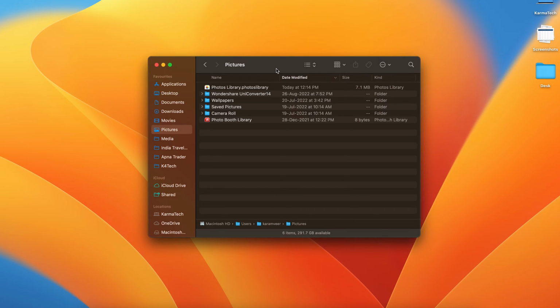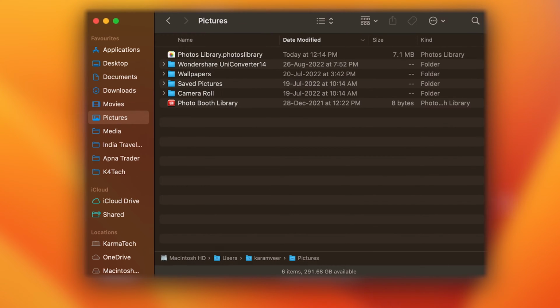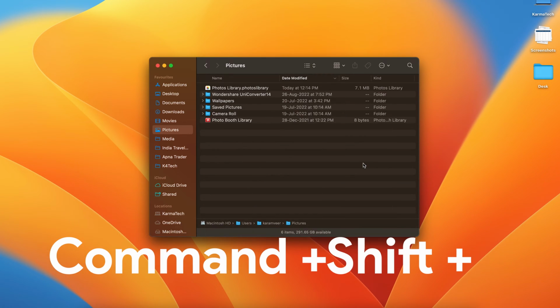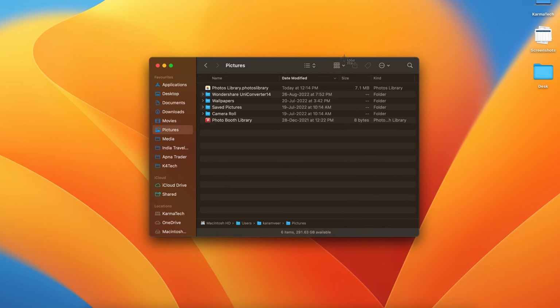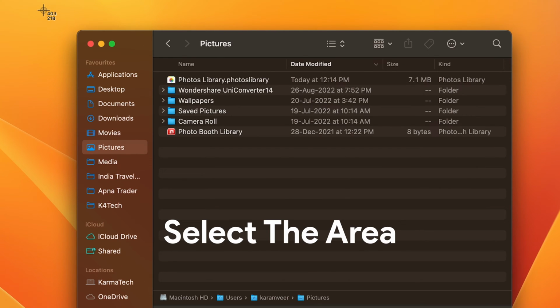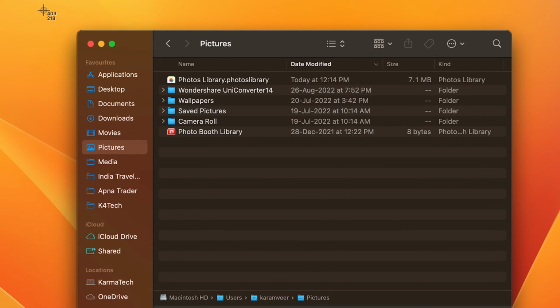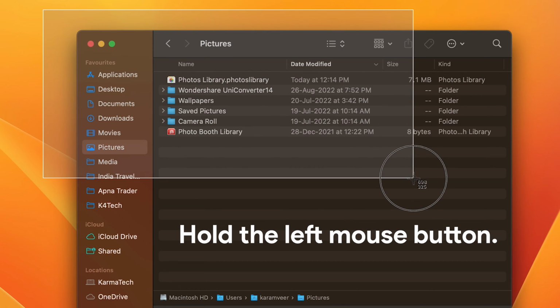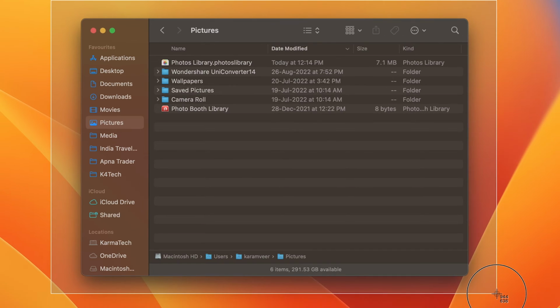Now, let's say if you want to take the screenshot of a particular window or a specific area, what you can do is you can press Command plus Shift plus 4. When you do that, you will see that your cursor will change into this kind of cursor, and you select the area by pressing the left mouse button and holding it. So you select the area, whatever area you want to print.